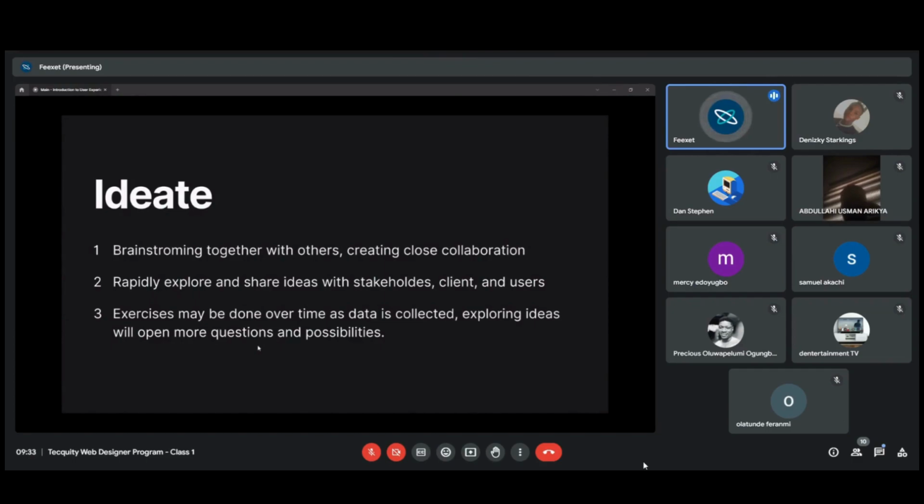You understand? So the ideation phase, or the ideate phase, involves gathering as many ideas as possible with people. It can also involve your stakeholders, clients, users, as many people as possible. The goal here is to gather as many ideas as possible and ask enough questions.